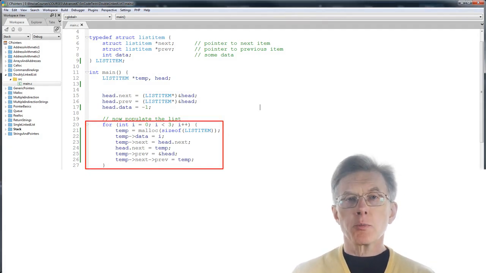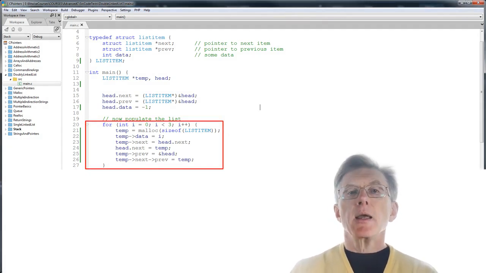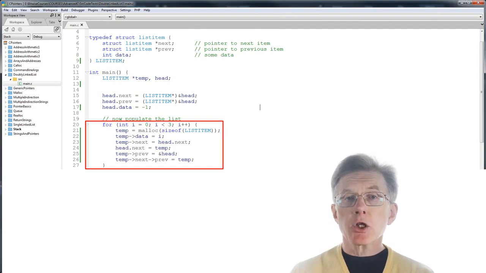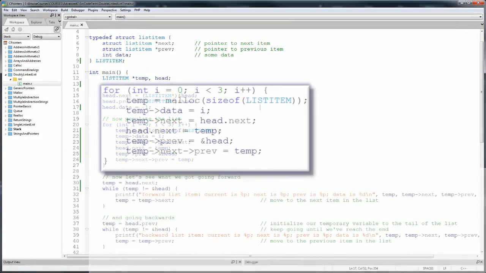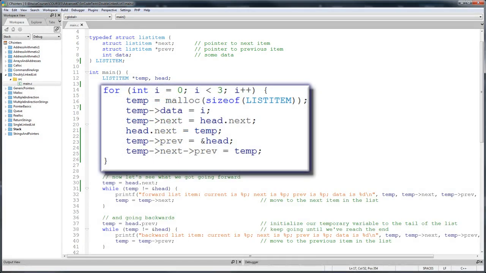Now, this for loop creates some structs. It allocates memory and initializes the data field for each of them. Now look how it deals with the pointers. It should be obvious, even at first sight, that this is quite a bit more complicated than the code we used to wire up the elements in a singly linked list.